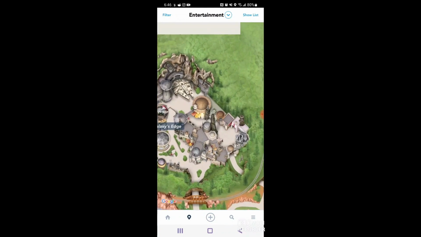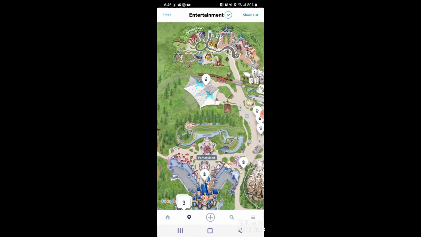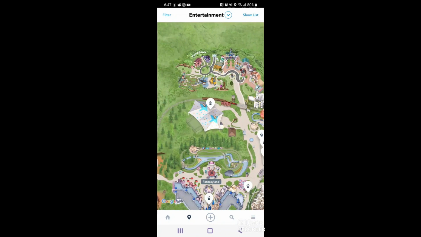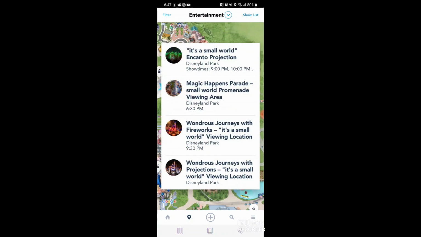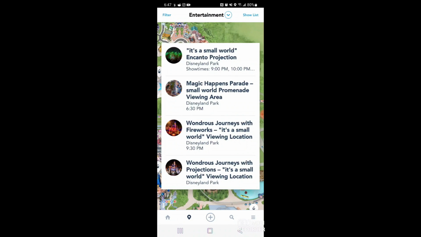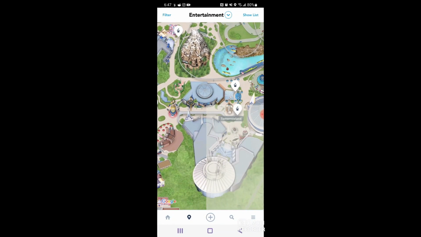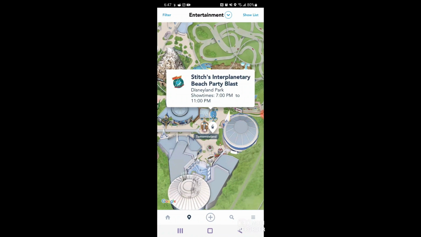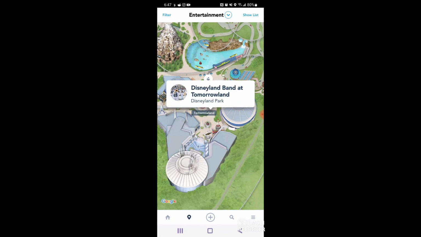But Rivers of America, just so you know, fireworks are gonna be shown over there. Tale of the Lion King, Encanto projection, that happens multiple times throughout the night. Honestly, I think it happens every hour now. They got a dance party. Those go on pretty often.